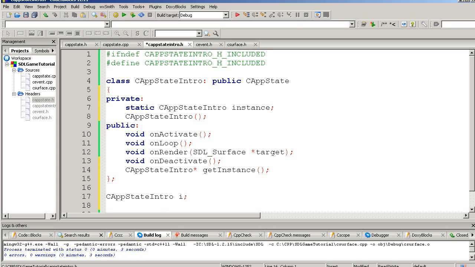However, through get instance, you can actually get to this variable right here, which has already been created, and you can do whatever with it. So when the program runs, basically when everything's compiled and runs, this variable already exists, and you can get to it using this get instance method, this get instance function. Okay, but you cannot create your own CApp state intro. It's already been created. There's only one. I hope that I'm explaining this well now.